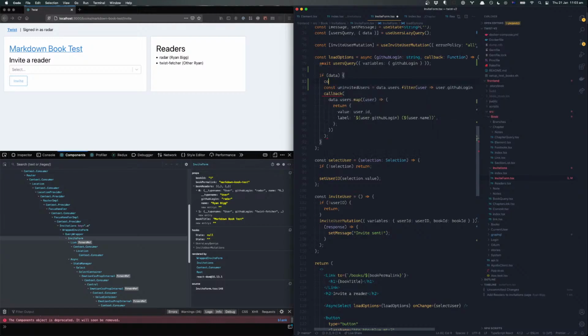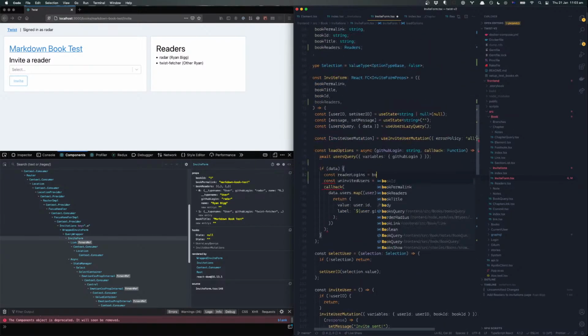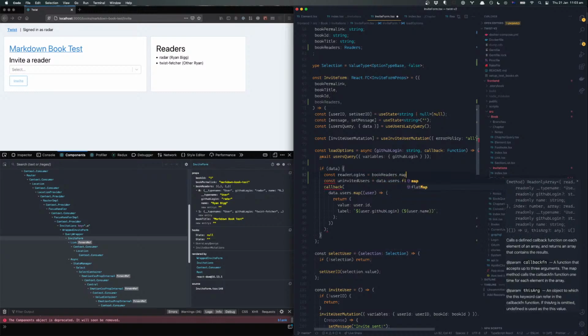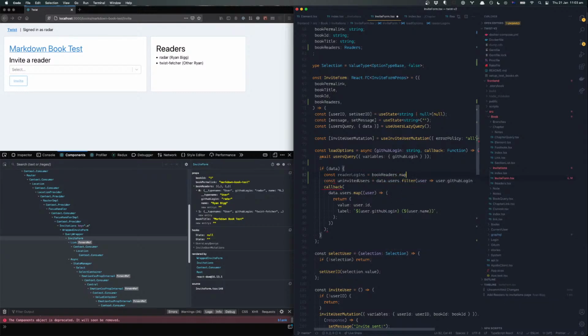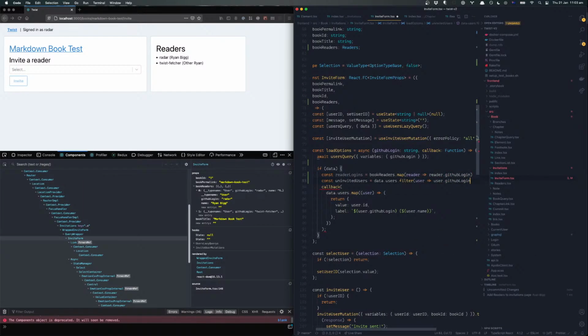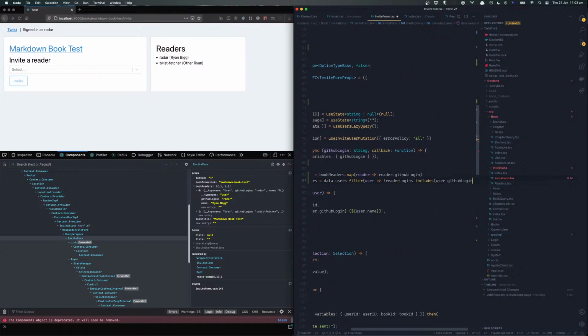const reader logins. So what we're trying to do is get the book readers. Let me see here. We want the reader GitHub login. We want all of the reader logins, and we want to say filter where it's not included in that. So the reader logins includes that.